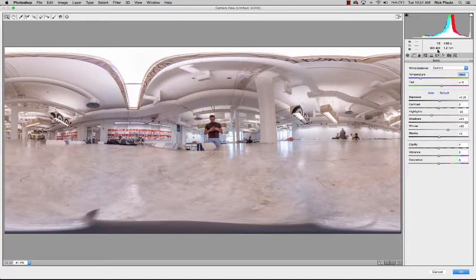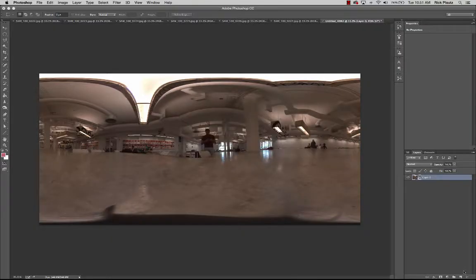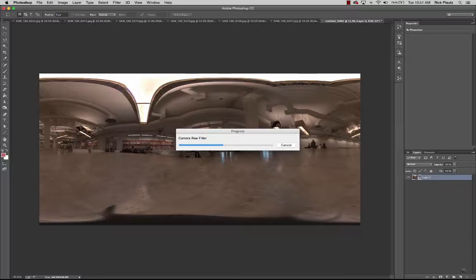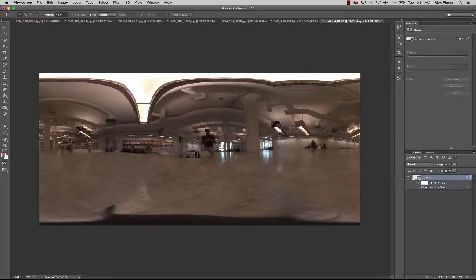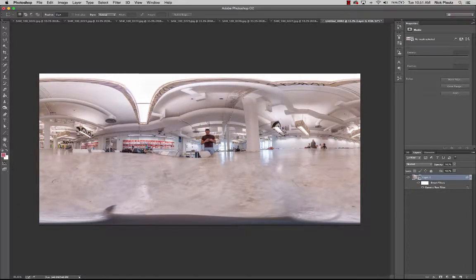I'm gonna hit OK. It's gonna apply the filter to the picture. And you can see right here, bam. That's pretty good. And this is important to know.